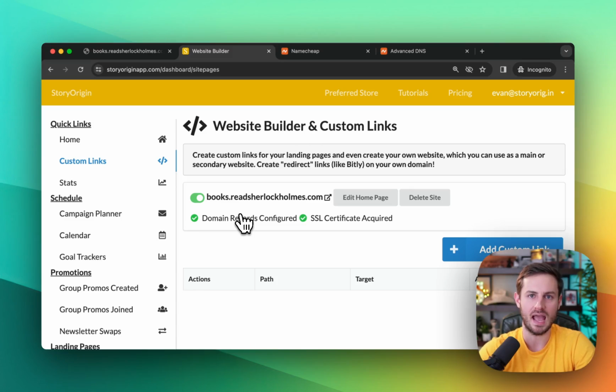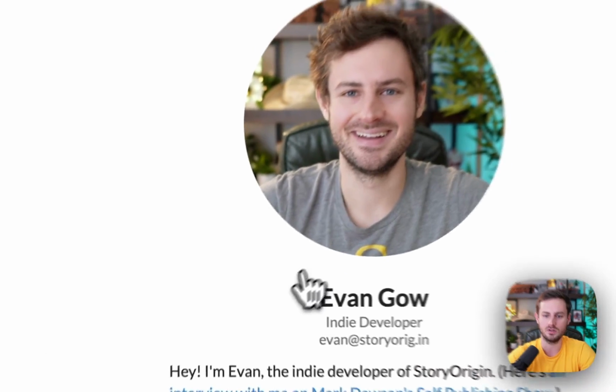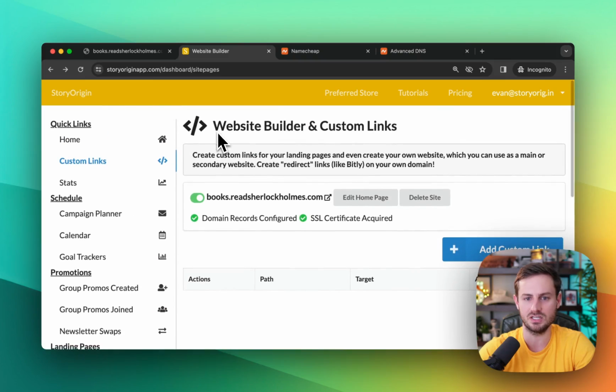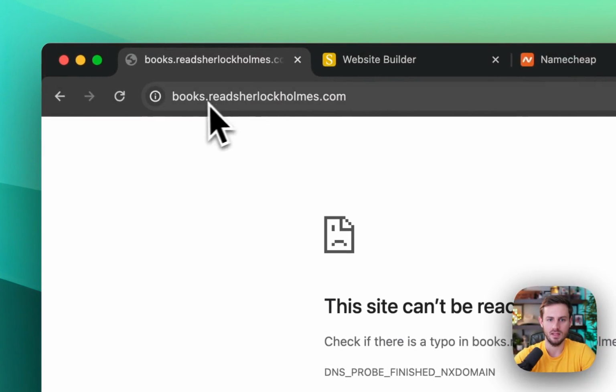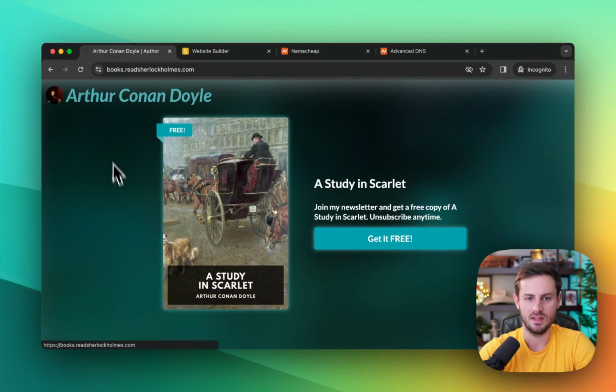If you have any trouble or if it takes longer than a day for those records to pop up and you're still seeing that red error box, you can always go to the bottom of StoryOrigin and hit that contact page where you'll see my name and email address and I can help you out directly with any issues you might be running into. Now I'm going to go back over to our website, and as you can see, this was not working before. I'll hit the refresh button, and there's our website.